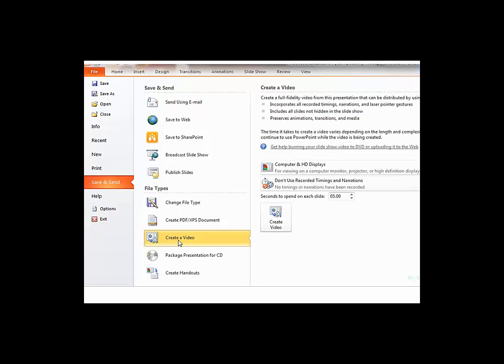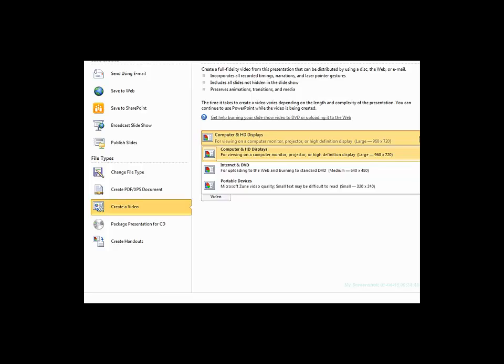We have now converted our PowerPoint, but now we want to save it as a video. So here again in the File menu, we're going to pick Save and Send, pick on Create a Video, and then we're going to get this side of the screen over here. Now first of all, we can pick what kind of resolution and size of the video we're going for. I generally would use the computer and HD displays.